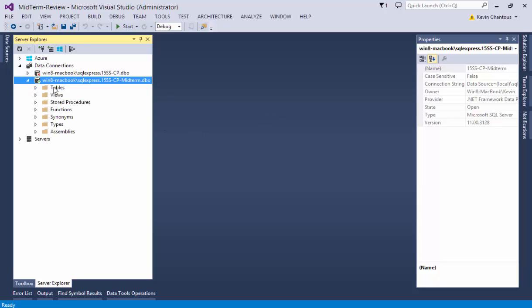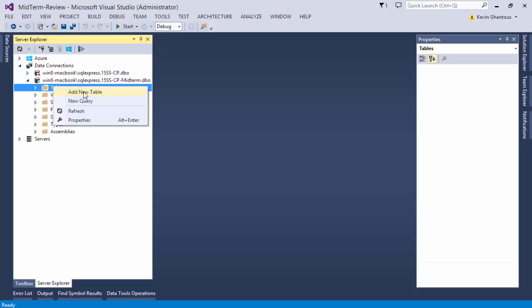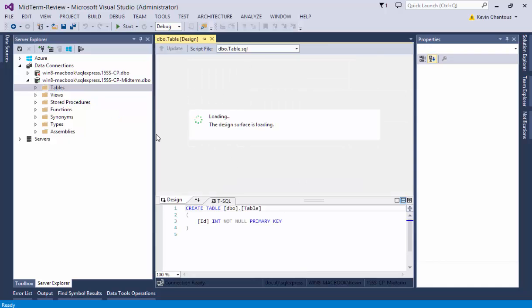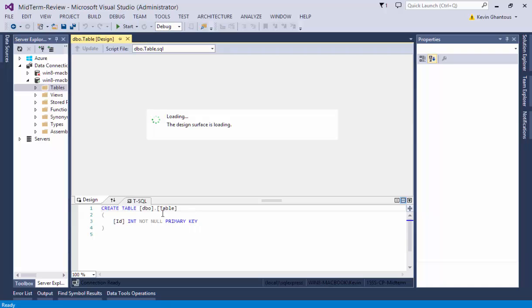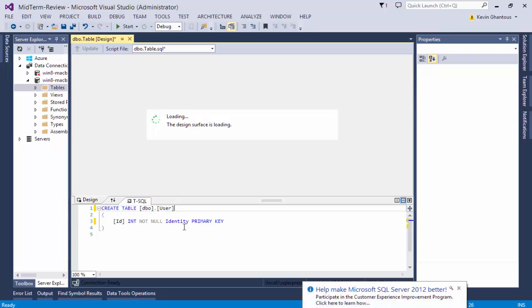All right, so I'm going to come in here. We're going to be managing users, so I'm going to right click and add a user table. My designer will pop up. I like to jump in while it's still loading and just set up my table name. So my table will be user, and this will be my identity field.